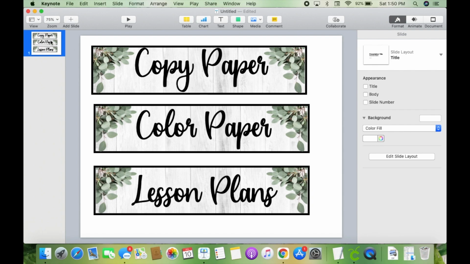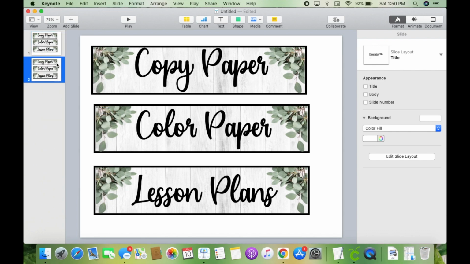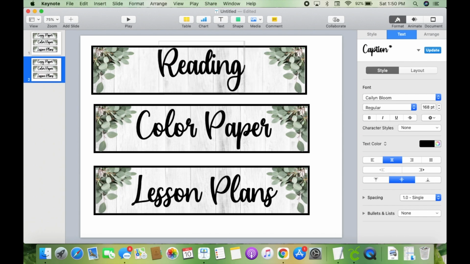Now, notice over here, this is just one slide. I have a 10 drawer cart. So if I know I'm going to need 10 labels, I'm just going to come over here to the slide and duplicate the slide. And then boom, on slide 2, I can come in and start changing up exactly what I want those to say. And y'all, when I say it's literally that simple, it's that simple.